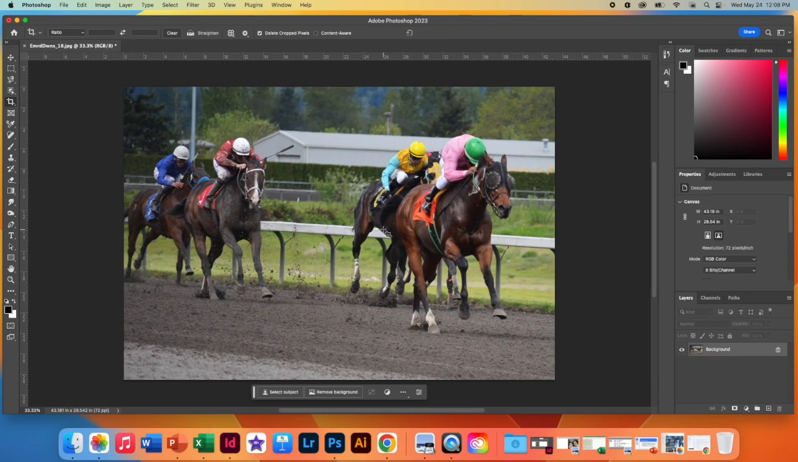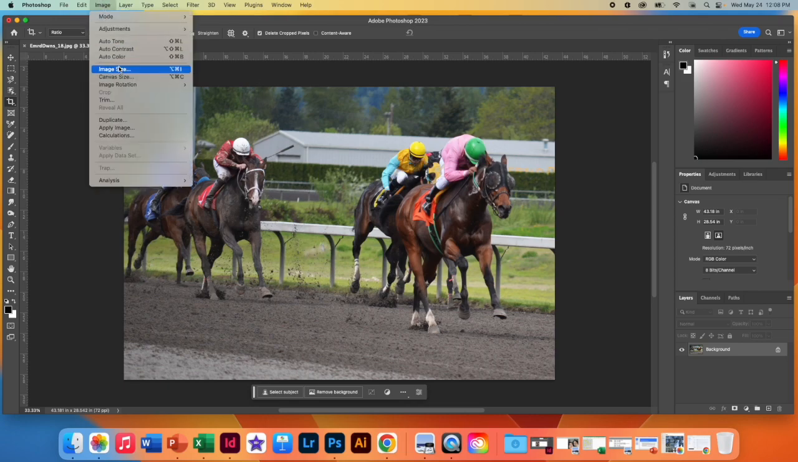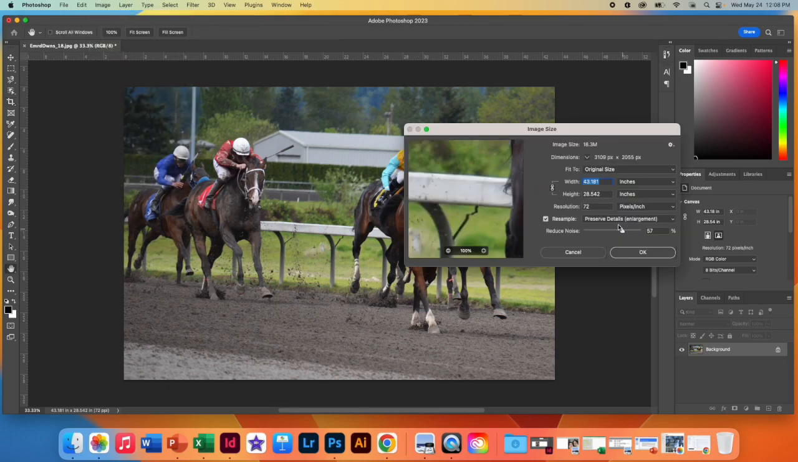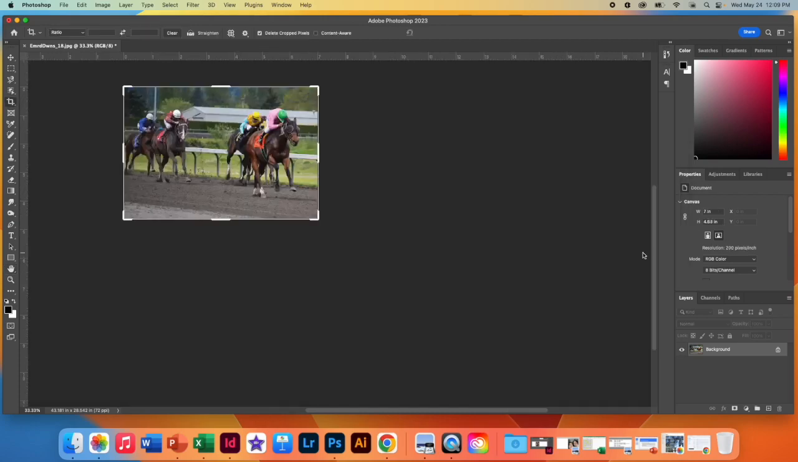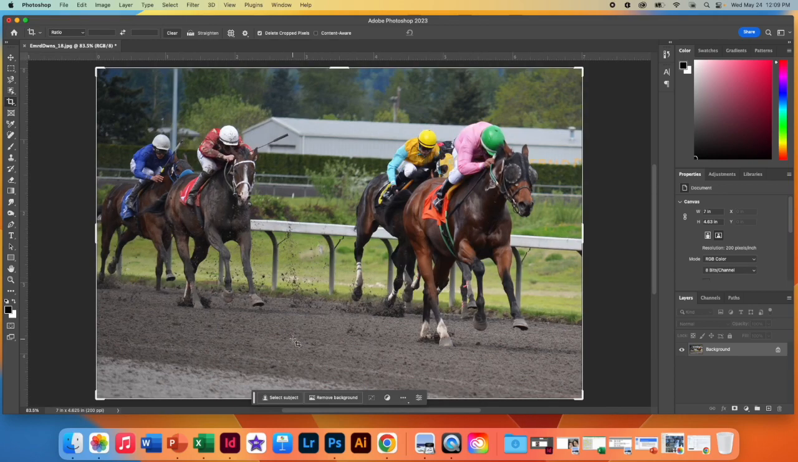And crop that in. And then I'm going to double check the resolution. I'm going to go to Image, Image Size. You want the resolution to be as high as you can. So I'm going to change this to 200, and then I'm going to change this to 7. We're probably going to want to print it. All right. And then in order to make it full size, I'm going to do Command 0. And that pulls it up to full size.